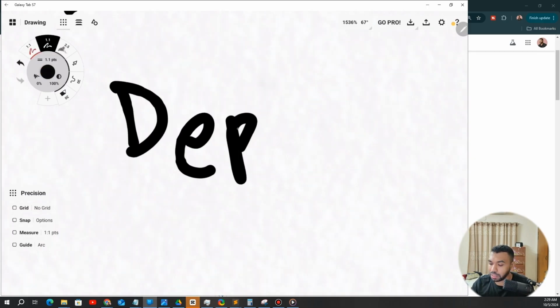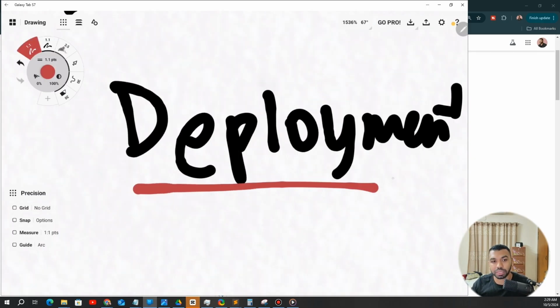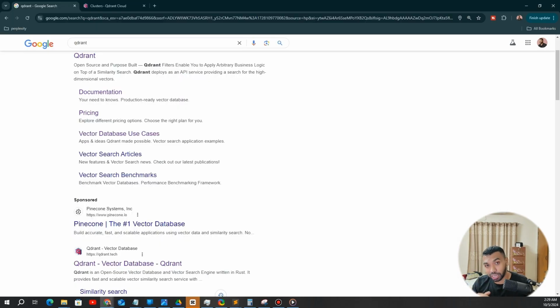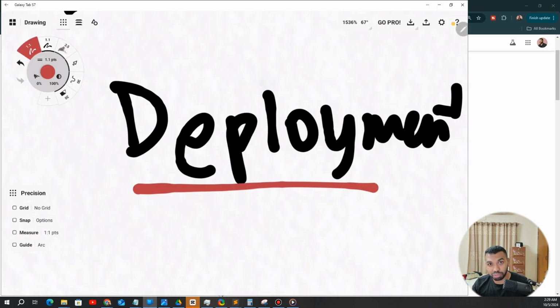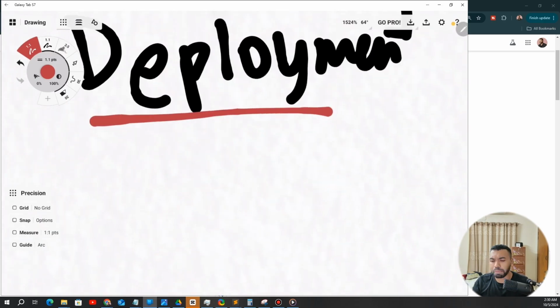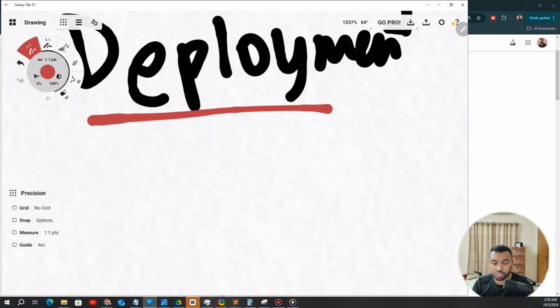Deployment is the next piece. All right. So with deployment, Qdrant can be self-hosted or cloud-based. Pinecone is primarily offered as a managed cloud service. You pay for the convenience. You don't have to worry about setting it up or anything. It scales as you go. That's one of the factors. I might make a video on how to host your own Qdrant servers. If you are interested in that kind of content, just comment below.